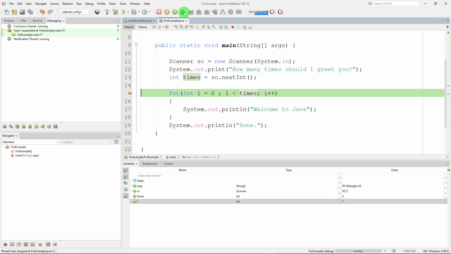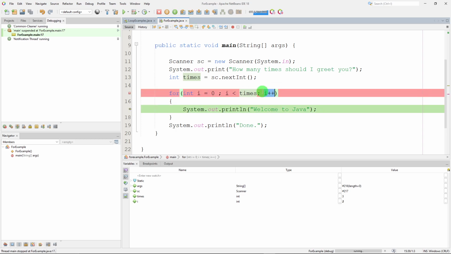And we can hit step over, and it printed that out. And we can see i is set to 1. When I execute the line, i++ happens and sets i to 2. 2 is less than 3. So the line continues to run.